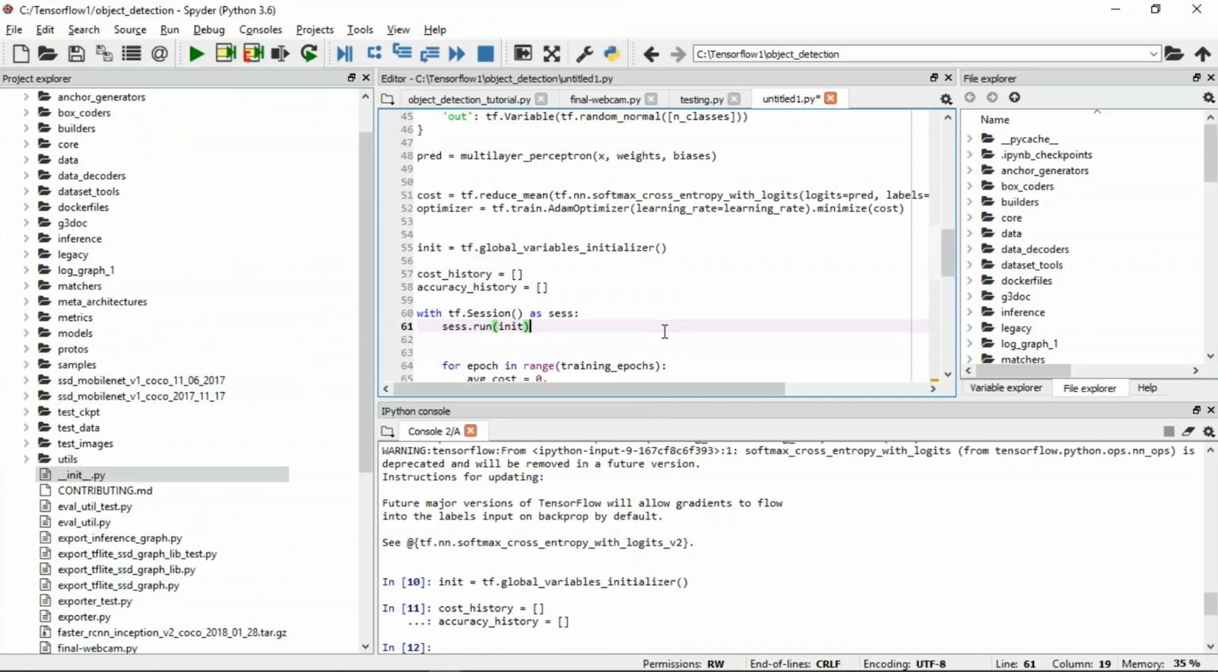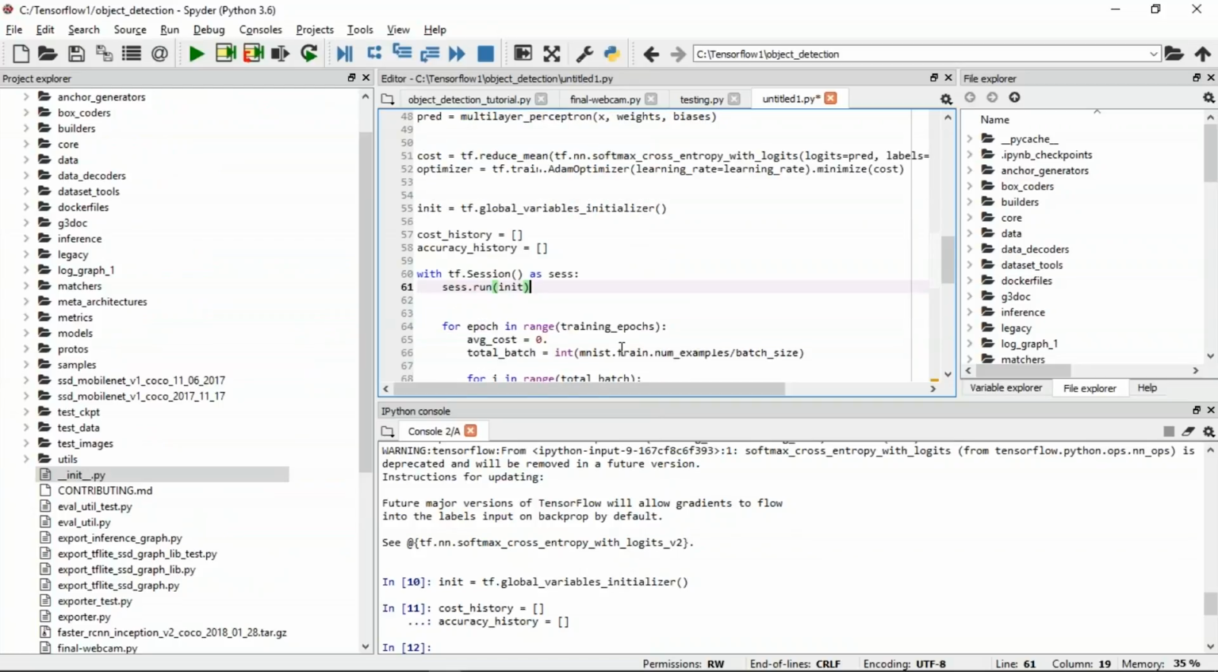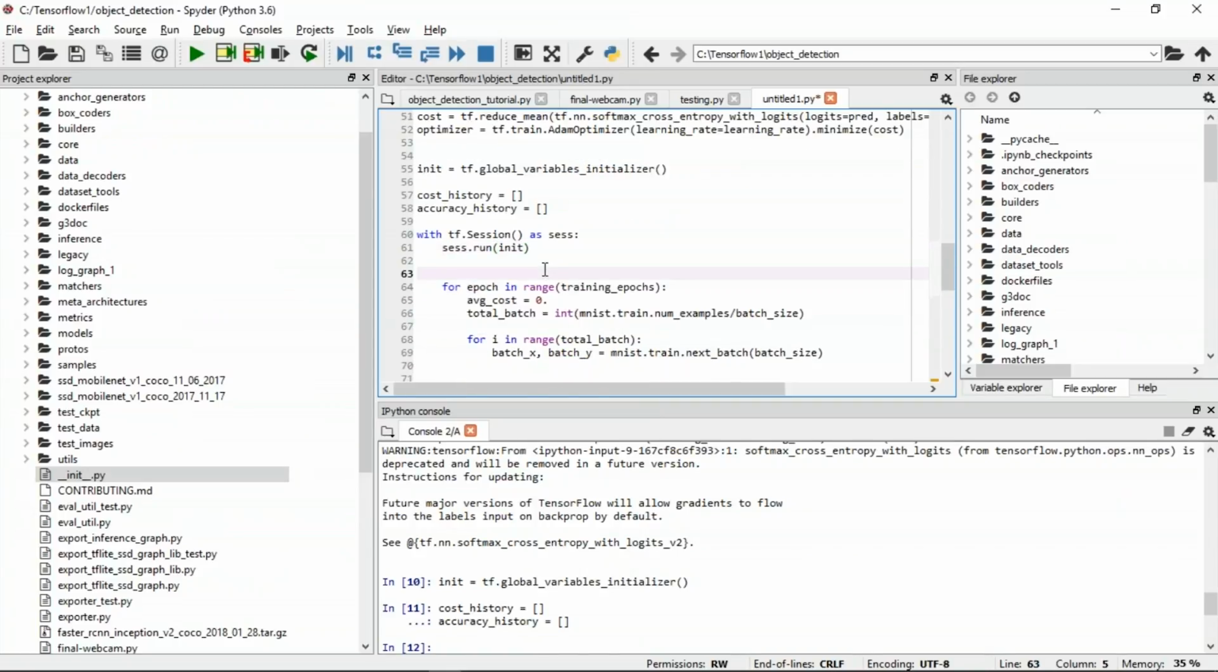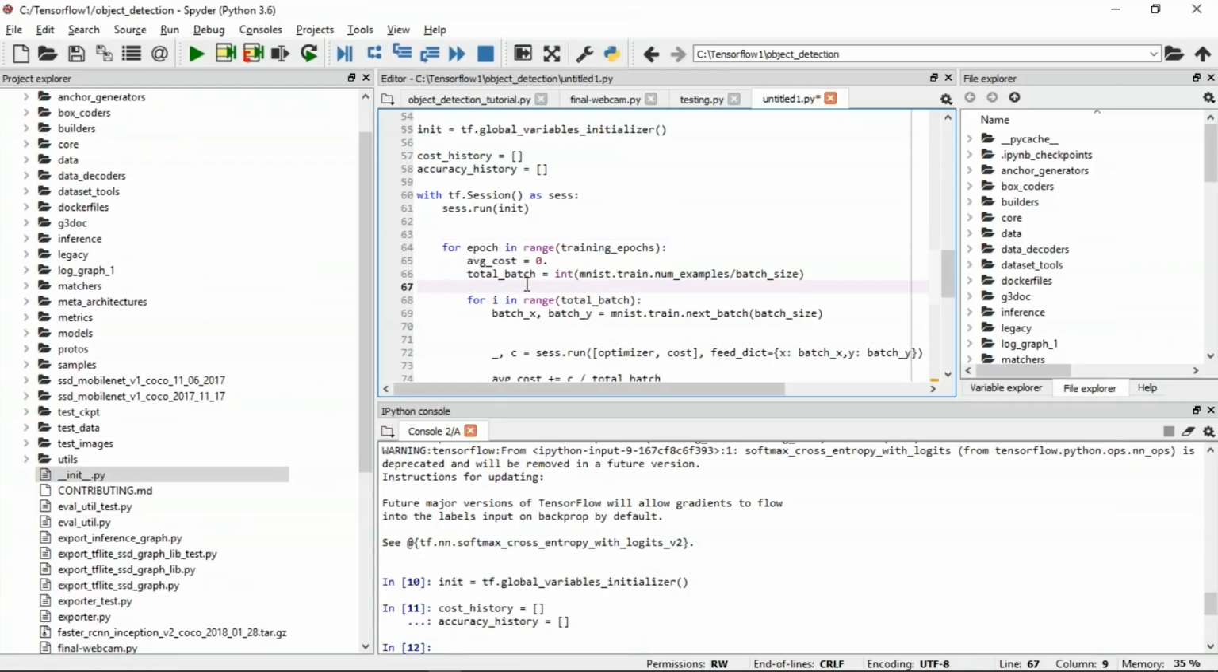So next, what we are going to do is finally launch the graph and the session. Here we have defined the training cycle for epoch and range. Next, what we are going to do is loop this over all the batches we have here.